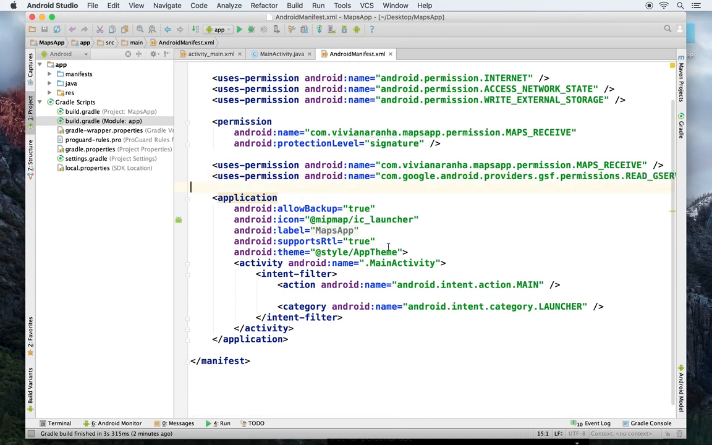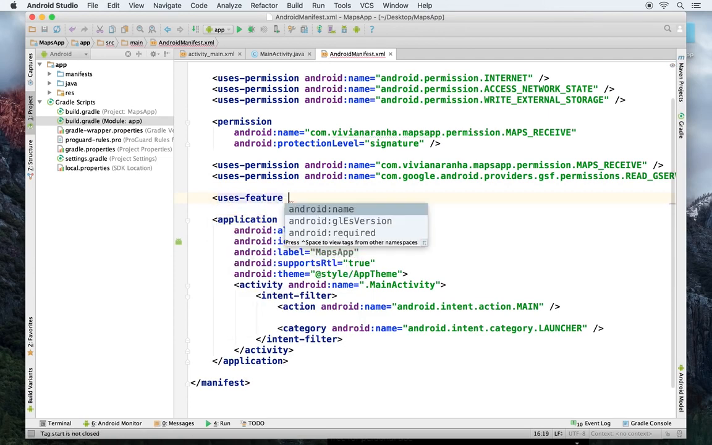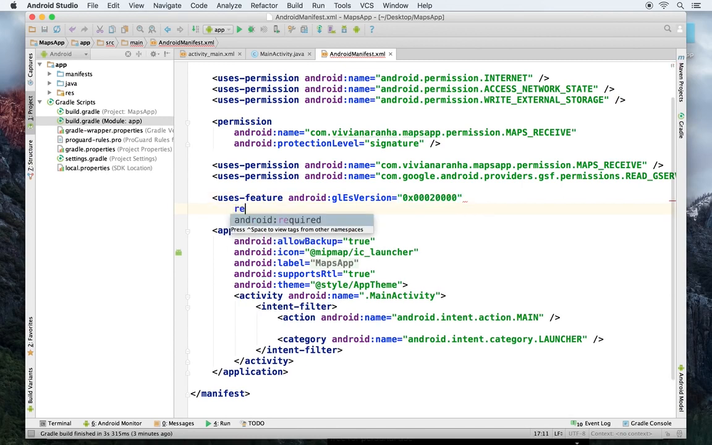The next thing that I need is to add one more thing, uses a particular feature. Now to use Google Maps, you need to have OpenGL in your device. The user needs to have OpenGL inside his device. Now here the version that you want is 2.0 and above. If you want to write it in hex, it's 0x00020000. Okay, so that's the version that I want. And is it required?